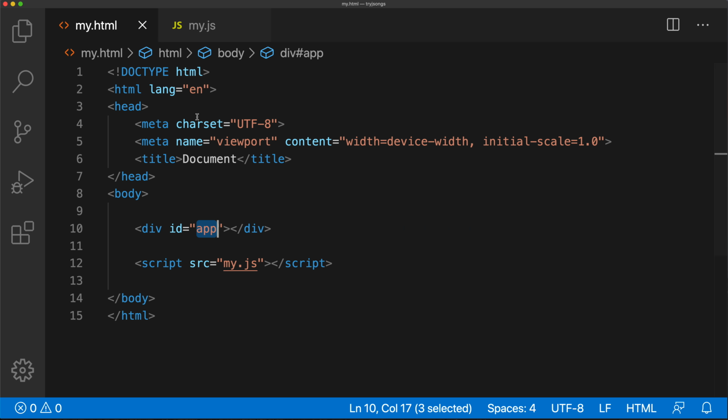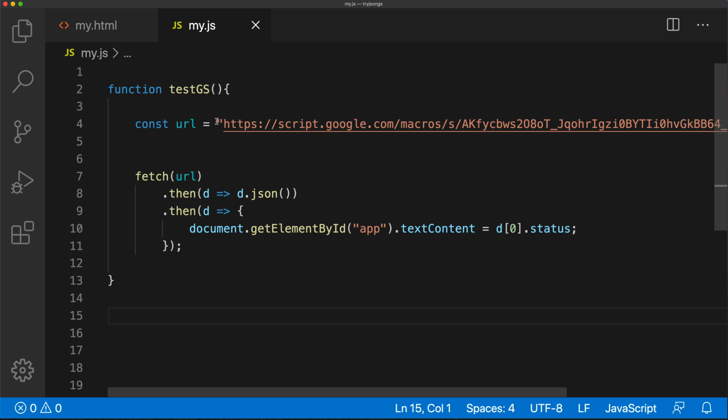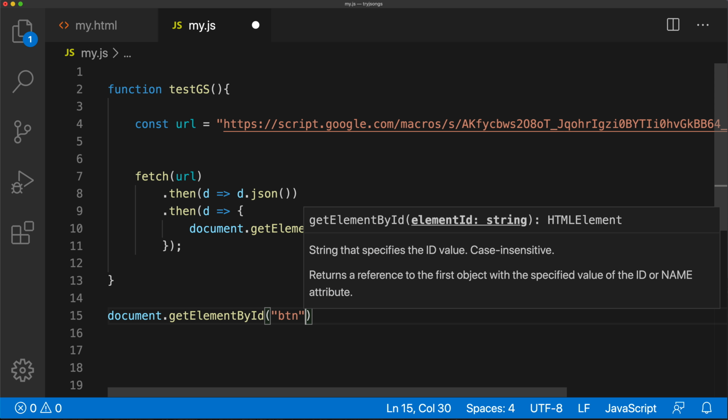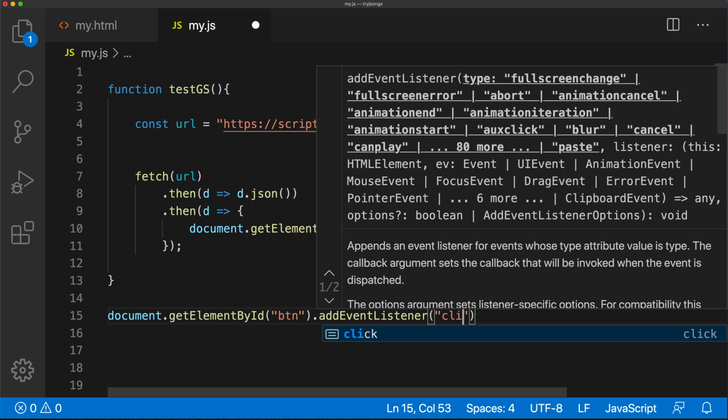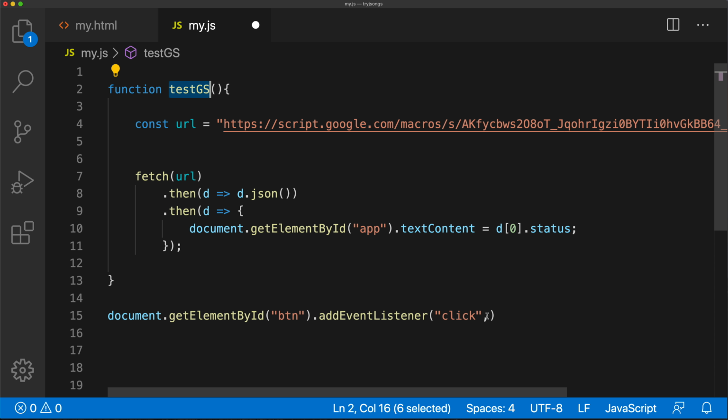So I'll go back to this and make a button right here. Let's just assign an event listener to that. So when we click on that button, we would like to run this function that we've just created. Save this. I think that's pretty much it. This should be enough for us to test to see if this works.